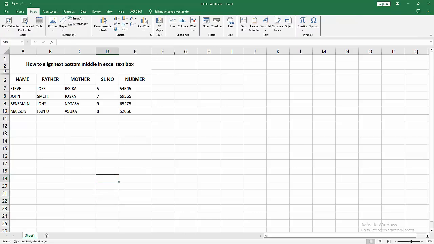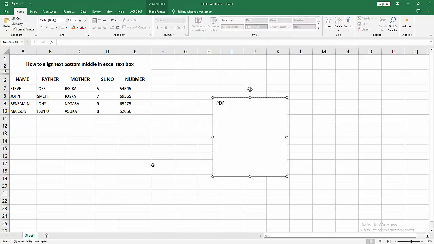At first go to the Insert menu, select the Text Box option and draw a text box. You can write anything. Now I am writing some text. Then select the text by clicking and dragging with your mouse, and go back to the Home menu. You can increase the font size.